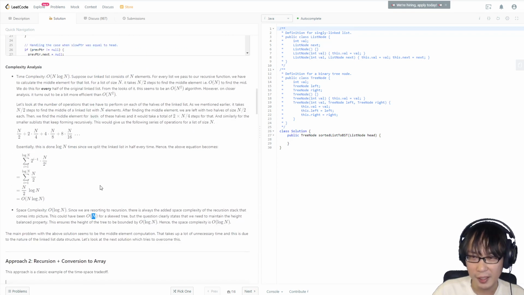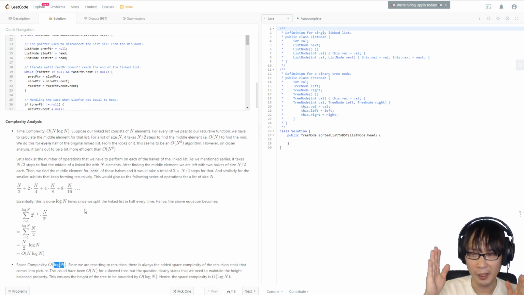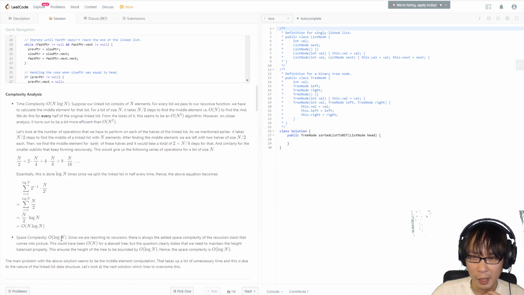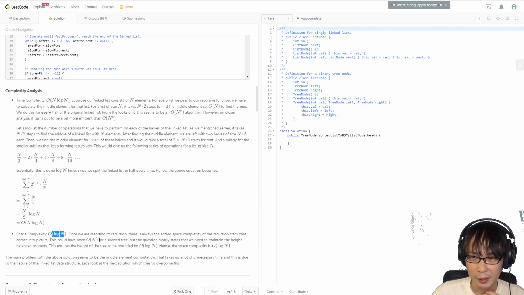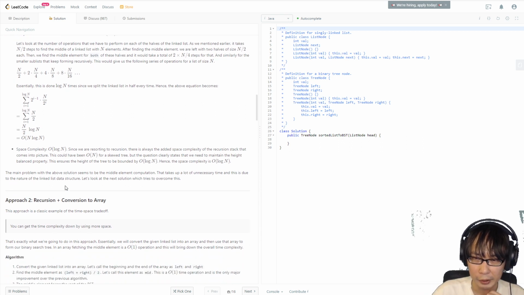So yes, actually the space should be log n, because the longest height of the tree is log n. So we only use a stack of size log n, and then we return, although we call it n times. Yeah, so I was wrong. My space complexity analysis was wrong. So this is correct. It's based on the height if you want to count the system stack.